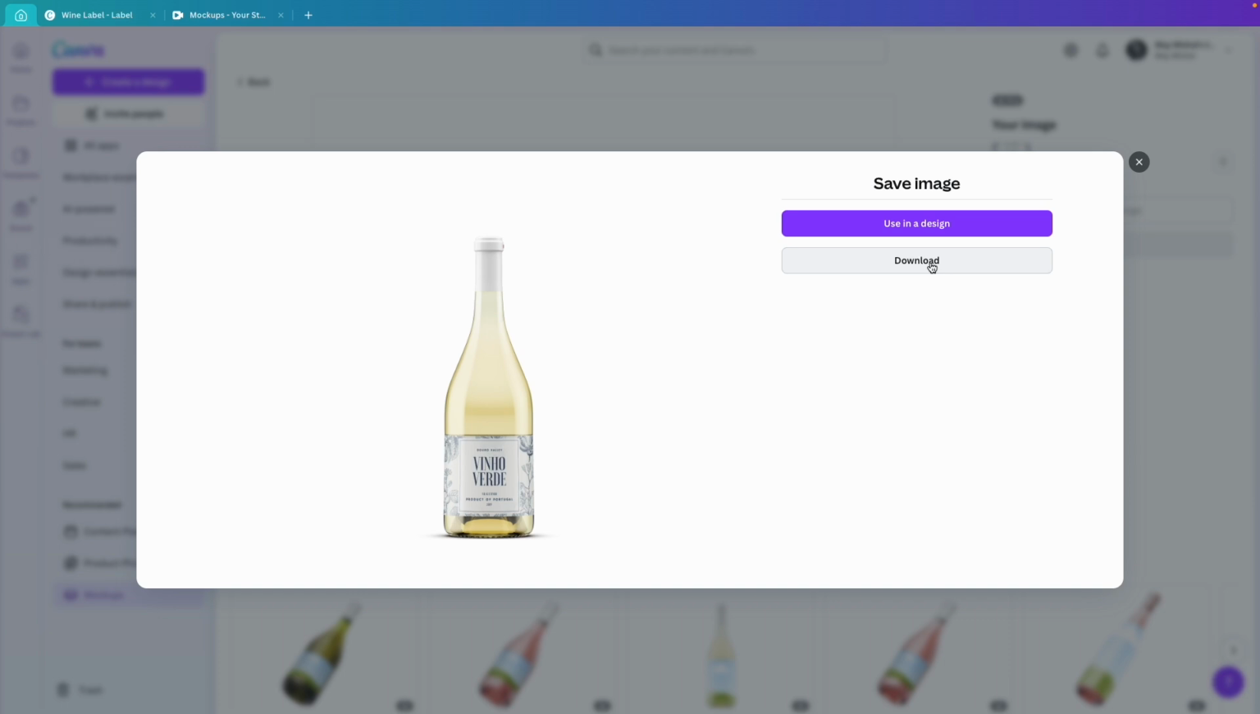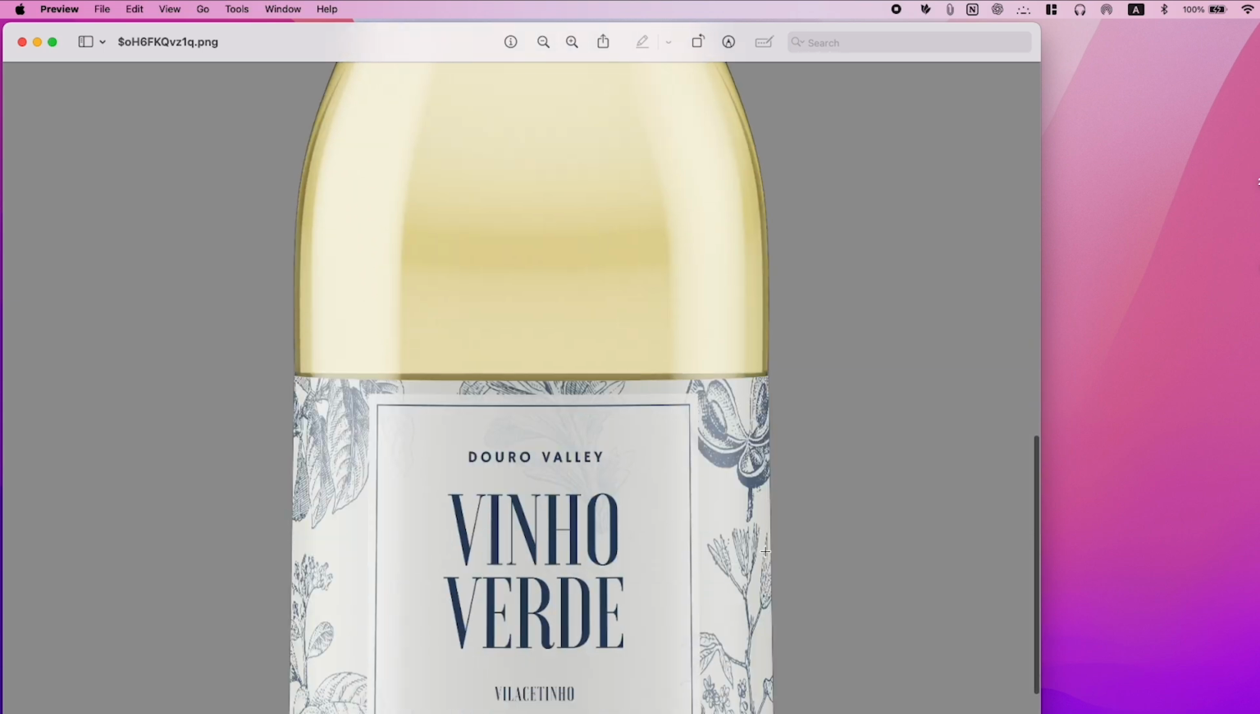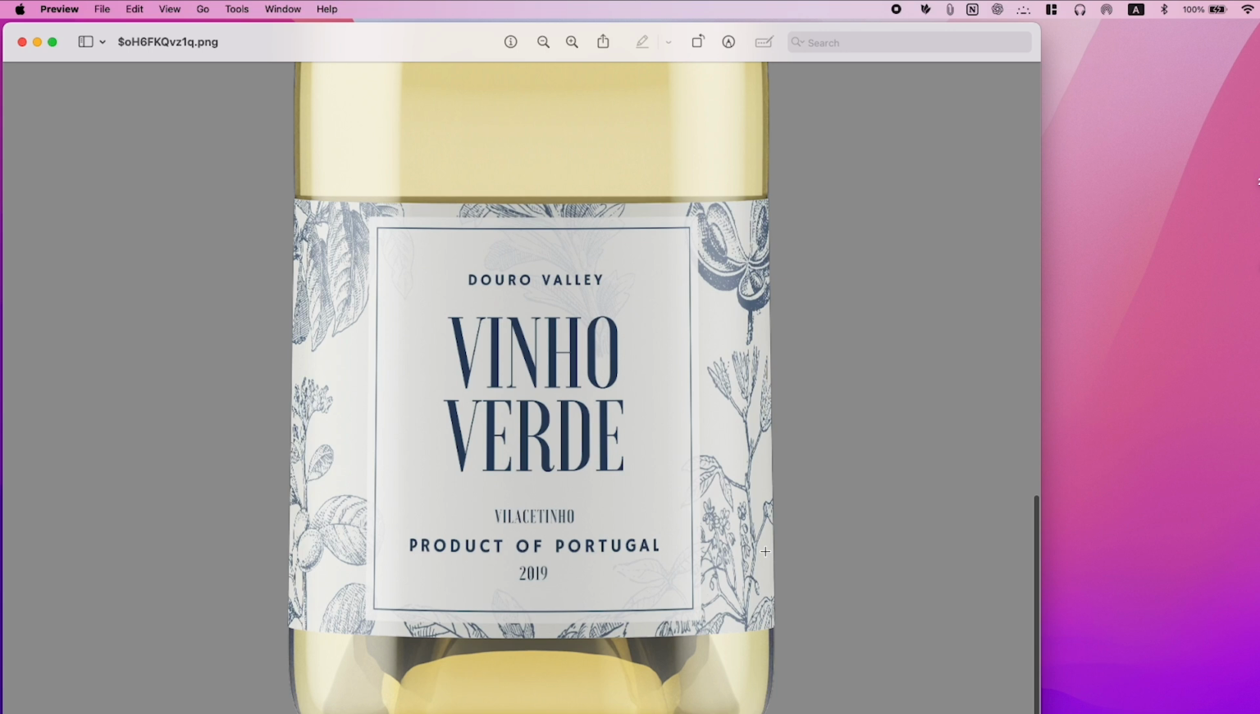If I use it in a design, I can remove its background and then position this white bottle on any background I want. But let me just download it and show you the mockup. As you can see, this is a bottle of wine with the label I just created, and it really looks realistic and beautiful. I love it.